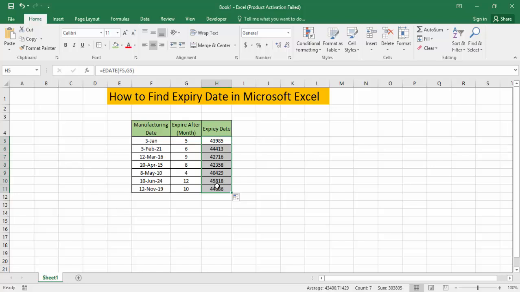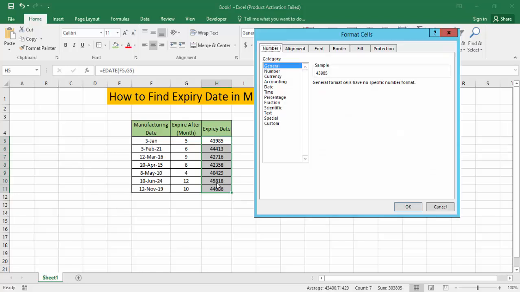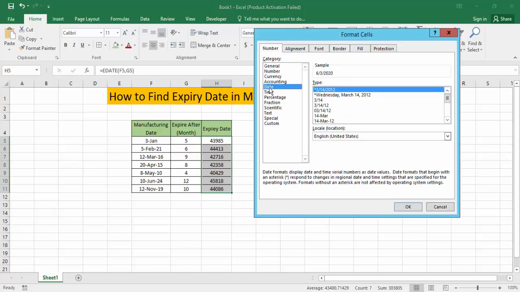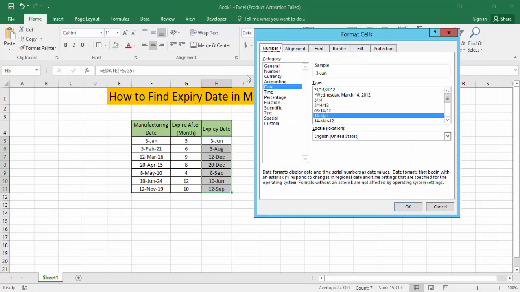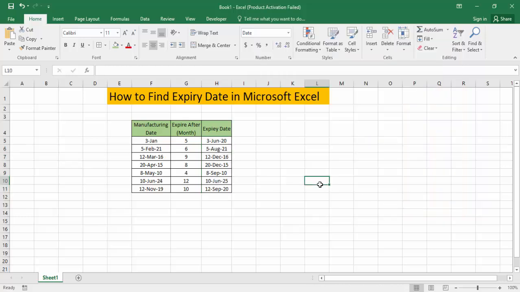Now mark the cells. All right. Now press Control on the keyboard. Now click on the date option. Then I showed how to find the expiry date in Microsoft Excel.